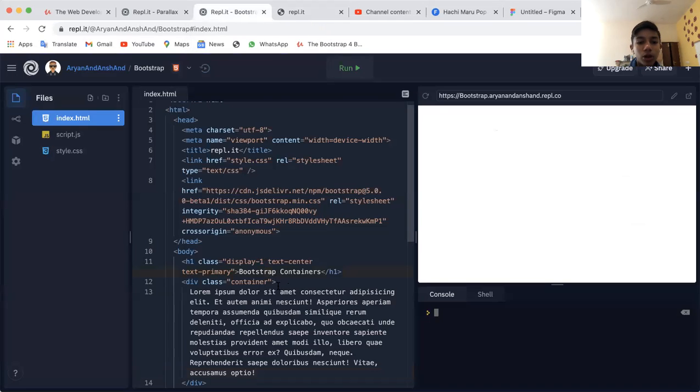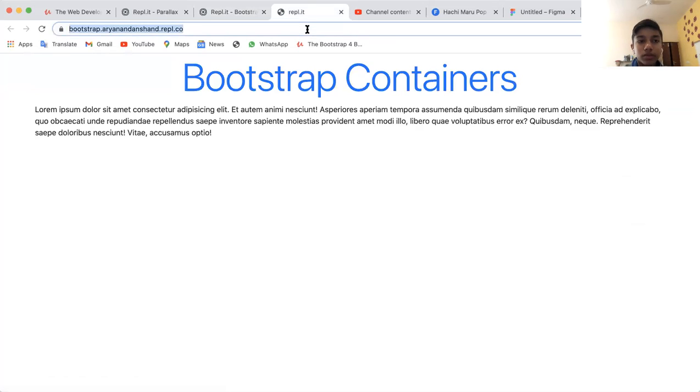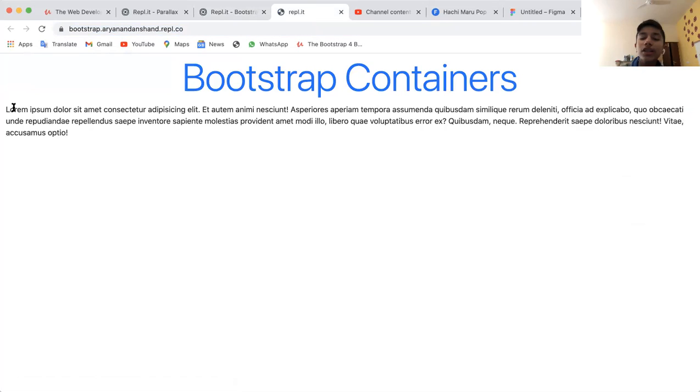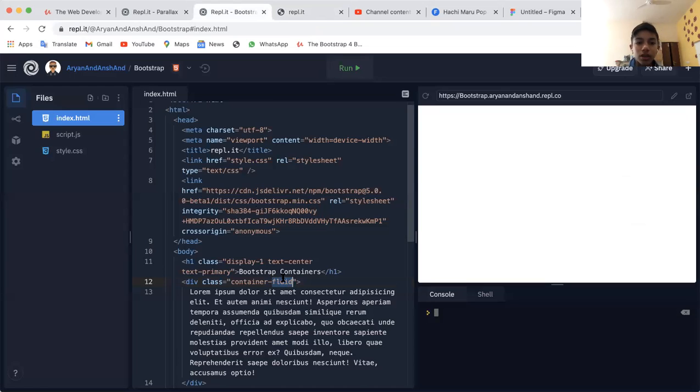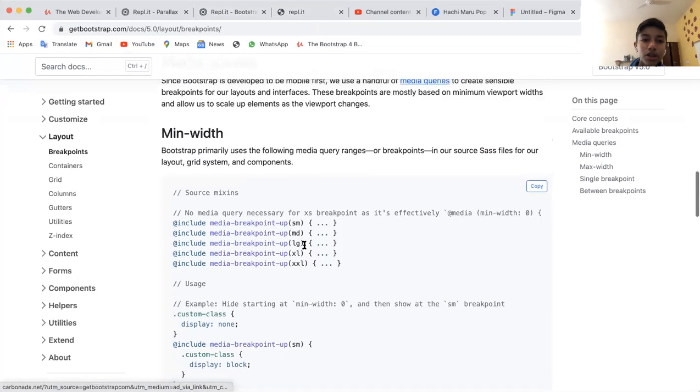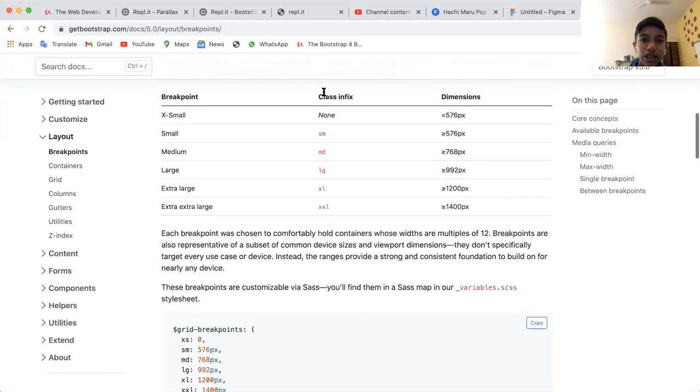One thing that I also wanted to show you was there is something called container-fluid. So container-fluid is similar to a container, it just stretches across the page. That is the only difference. So those are breakpoints and containers. You don't see much right now, but they are really important. Keep them in mind. Containers are very easy. For the breakpoints, you just need to remember these class infixes. These will come across a lot.